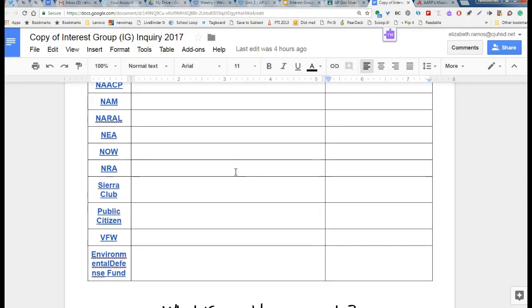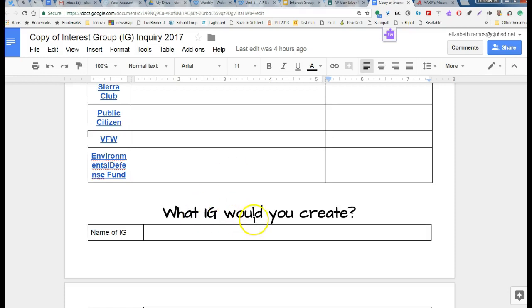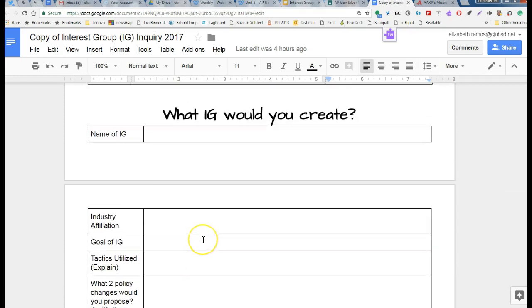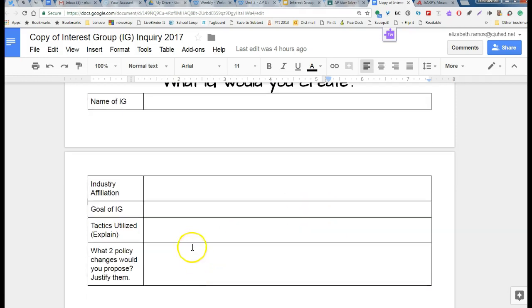So I want you to go through, you figure out and divide and conquer how you're figuring this out with your partners. And then you're going to go, what interest group would you create? So think if you had the opportunity to create an interest group, what would it be? So come up with a name for your interest group. What industry is it affiliated with? So it's going to be with manufacturing, environment, restaurants, sports. What would be the goal? What tactics would your interest group use, and explain why?